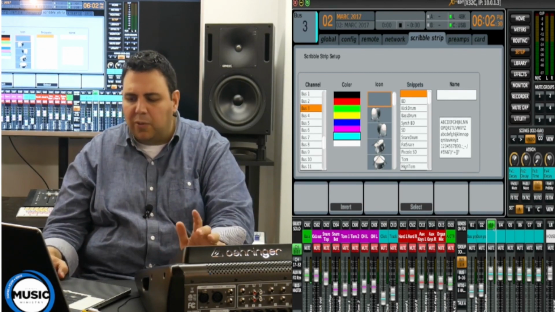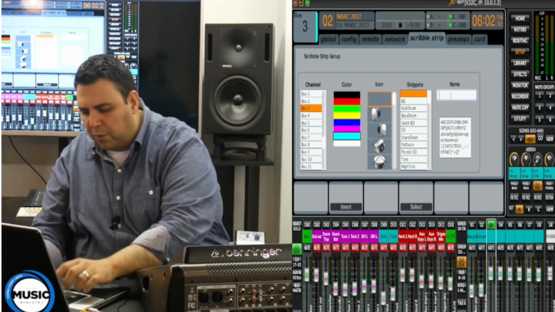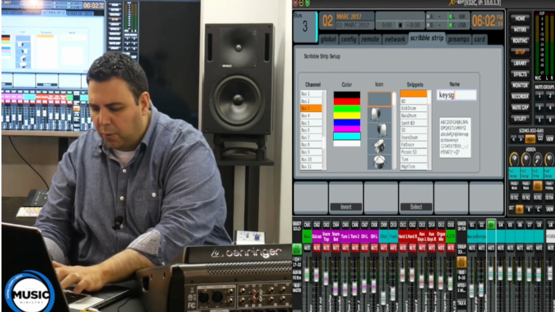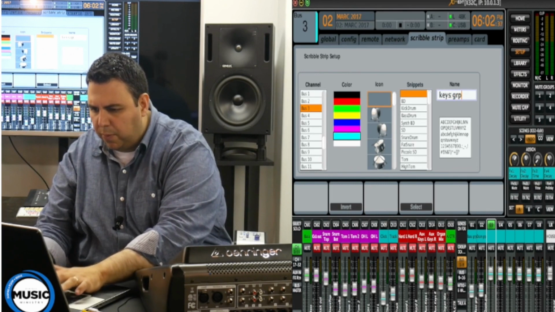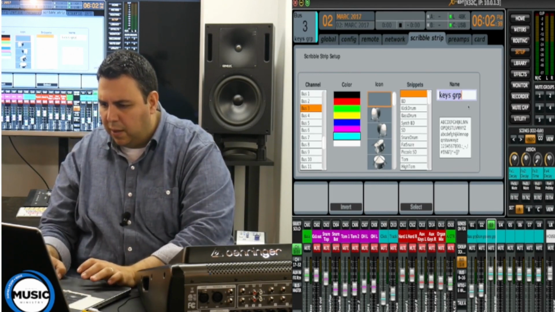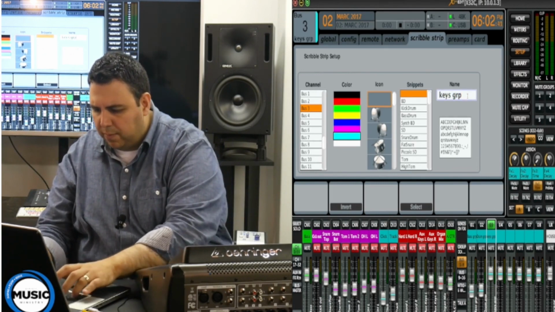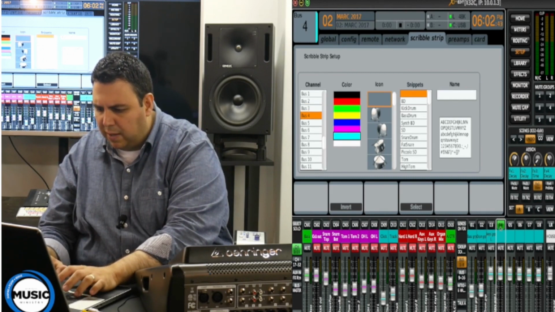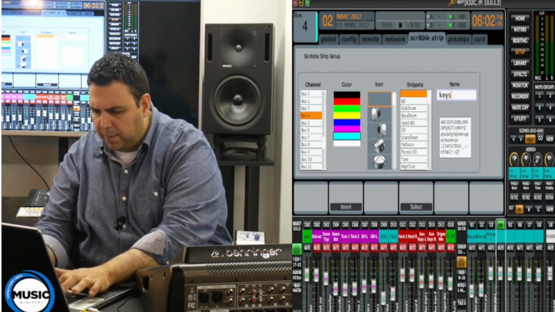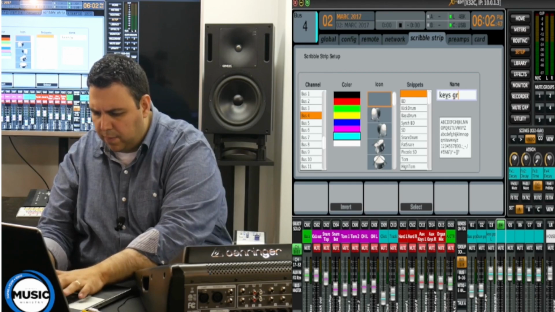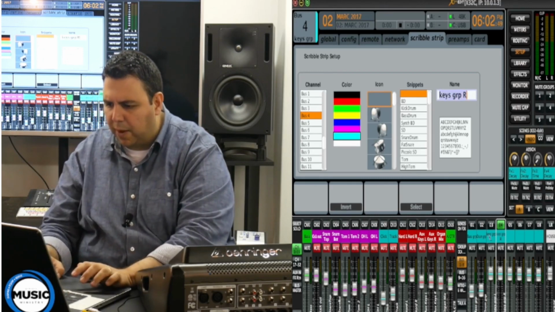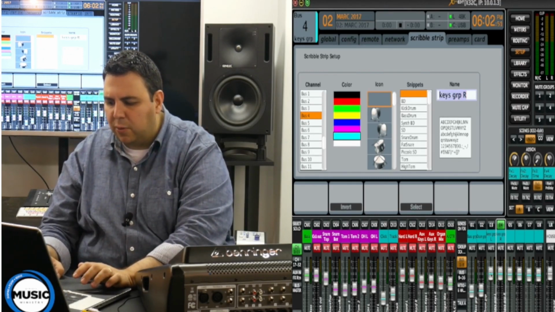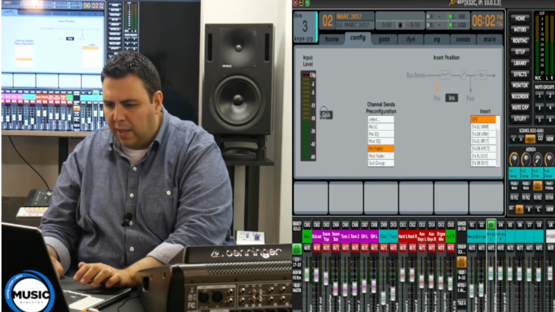So in this case, let's say I was going to make this a keys subgroup. So I'll do keys group, and actually this would be keys group left, and keys group right. Keys group left and keys group right. And now I want to link these two together, okay? So to do that, I just go to the home and hit link, and they're linked together now.